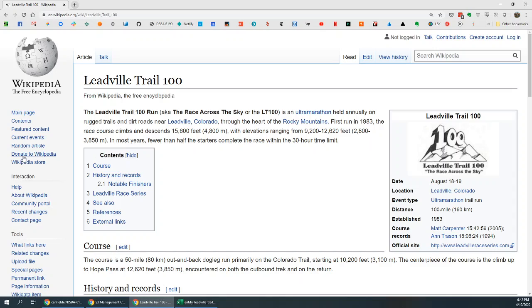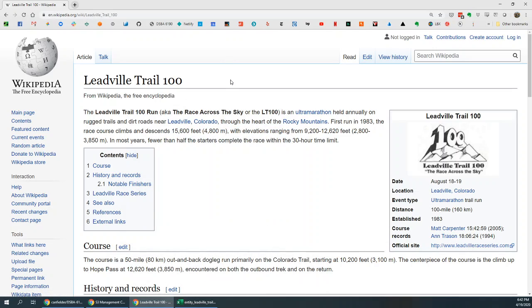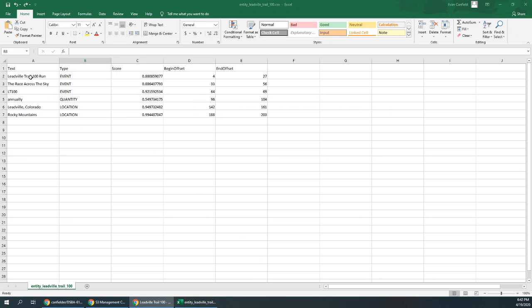So the first sentence on the Wikipedia page is, the Leadville Trail 100 run, aka Race Across the Sky, or LT100, is an ultramarathon held annually on the rugged trails and dirt roads near Leadville, Colorado, through the heart of the Rocky Mountains. Now let's go to our CSV file. And you'll see the Amazon Comprehend program has pulled out the components of that sentence, labeled it as a type, scored it on its probability of being that type, and then also said where in the sentence it is. Leadville Trail 100 run, Race Across the Sky, annually, Leadville, Colorado, Rocky Mountains.